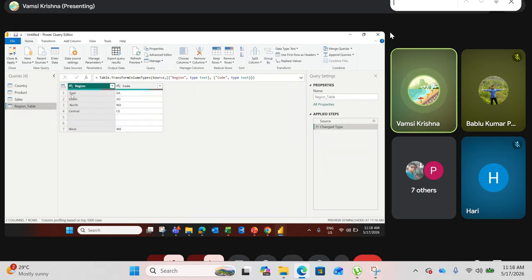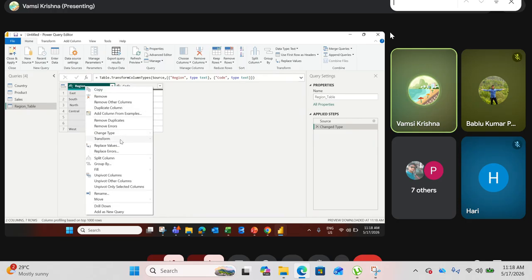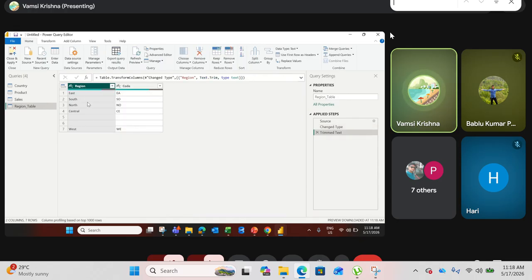So in this, for example, the extra spaces are there. You want to make it correct, because if you use this one, it will not give you proper results if you do mapping with the other main table. So that is the reason we can right click, transform this one and trim it. So see, all the spaces have gone and it is giving values without space in front.